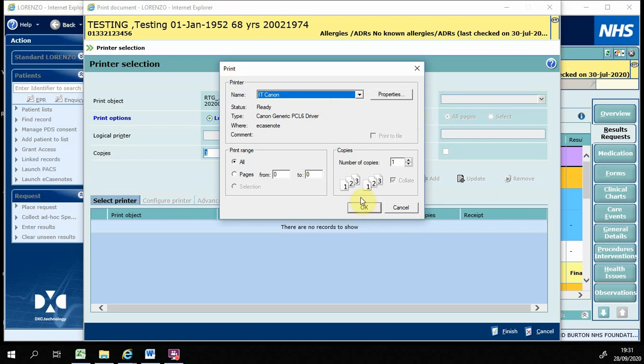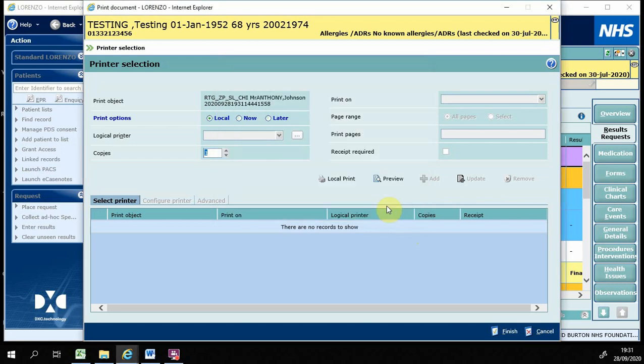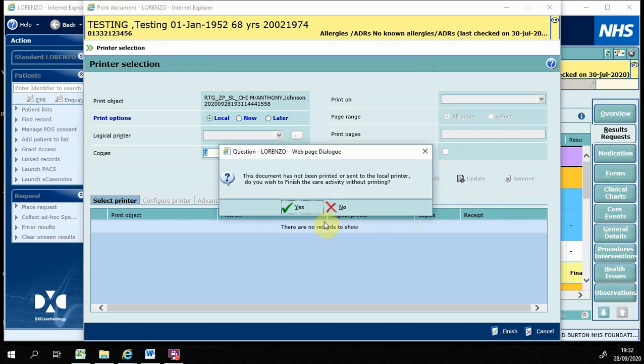So you'd press OK and then it would print. I'm not going to do that in this scenario. I'm just going to finish here. And I'll get a warning there to say I've not printed it.